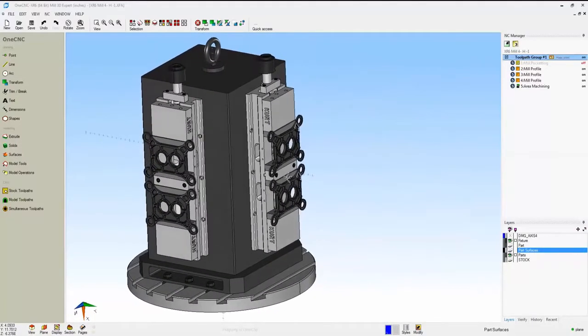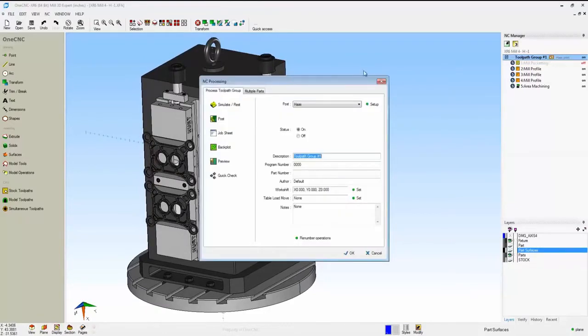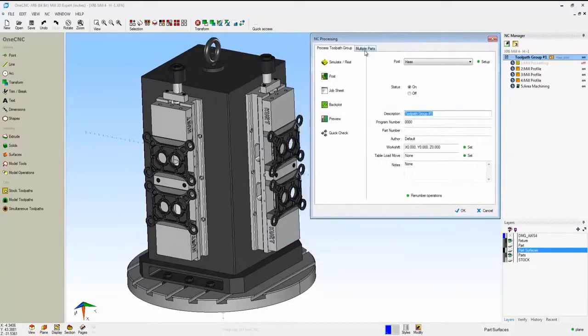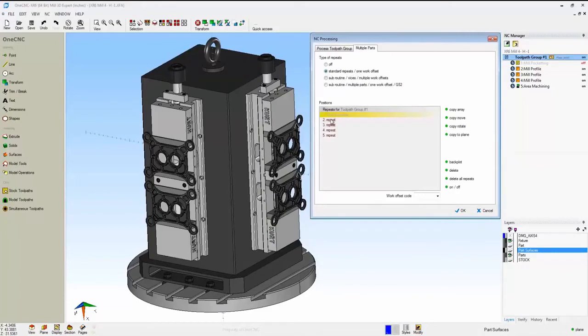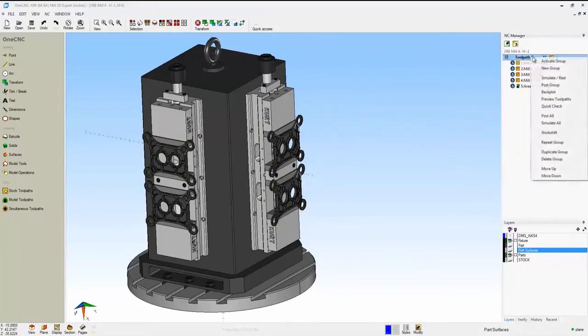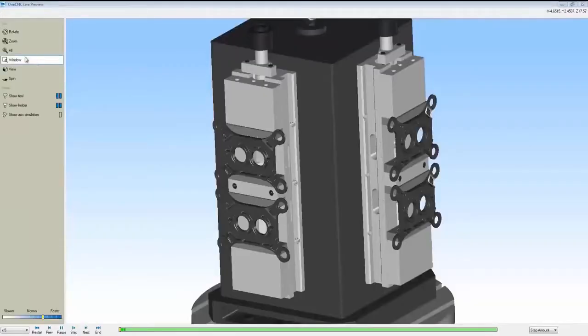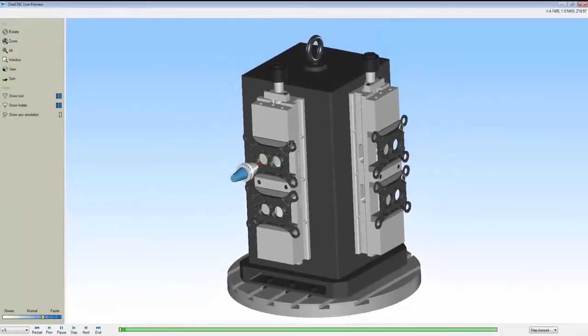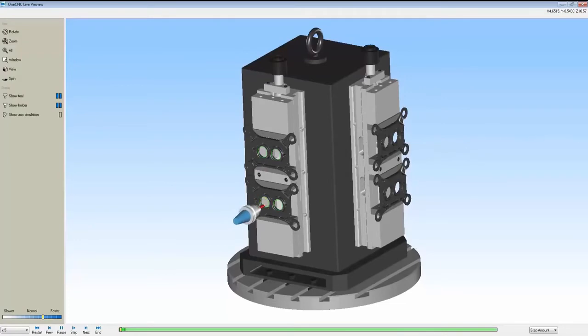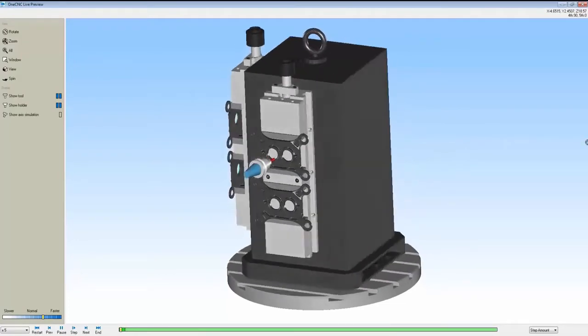Now, even though I just machined one part, I can go into our multiple parts tab, which is right here. I can set up my repeats, and I can easily copy all that toolpath. So I only have to machine one part to get the proper CNC code. This is going to hold through into simulation as well as preview. Very, very powerful, versatile, and accurate.